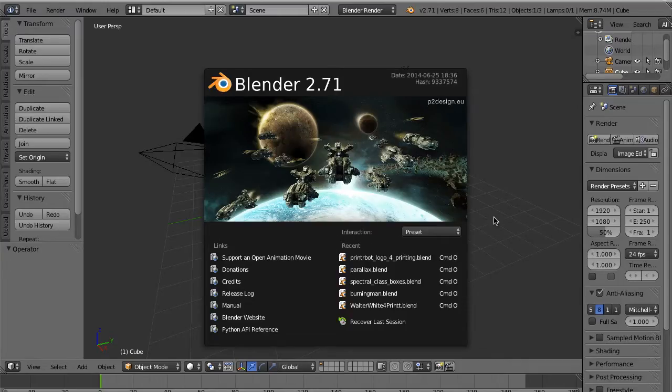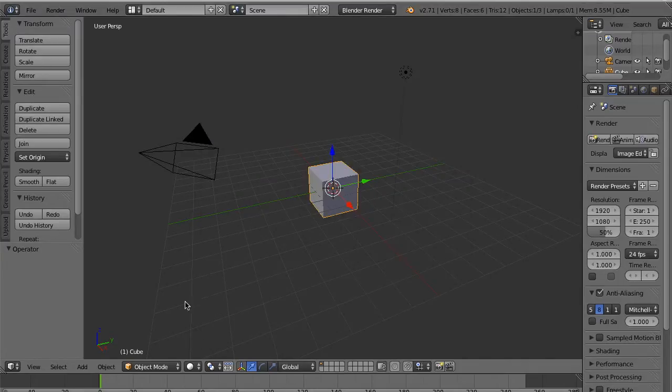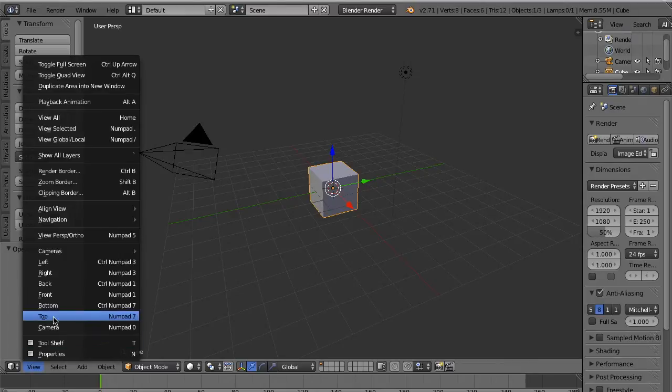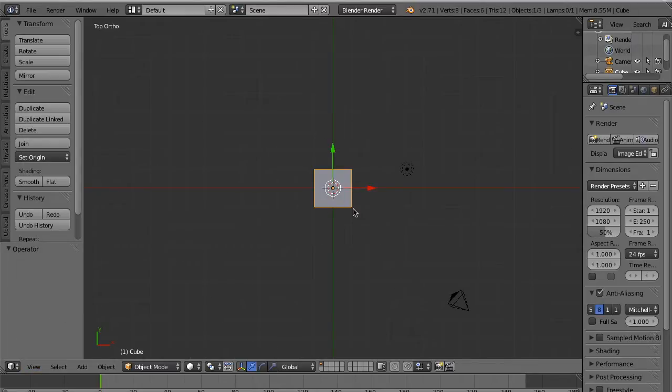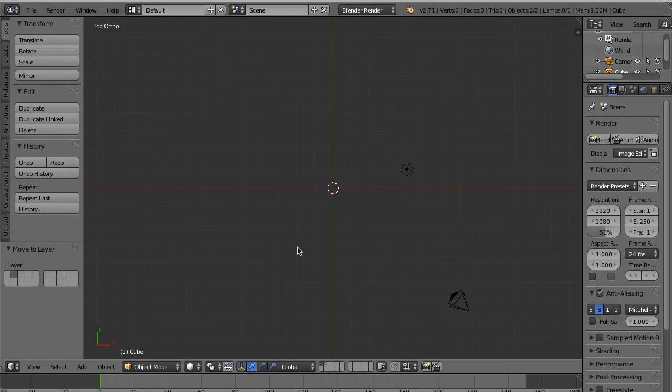We're going to start very simply. We're going to start by going into the top view. And we're going to keep the default cube, but we're going to move it to another layer. We're actually going to use it for measuring later.